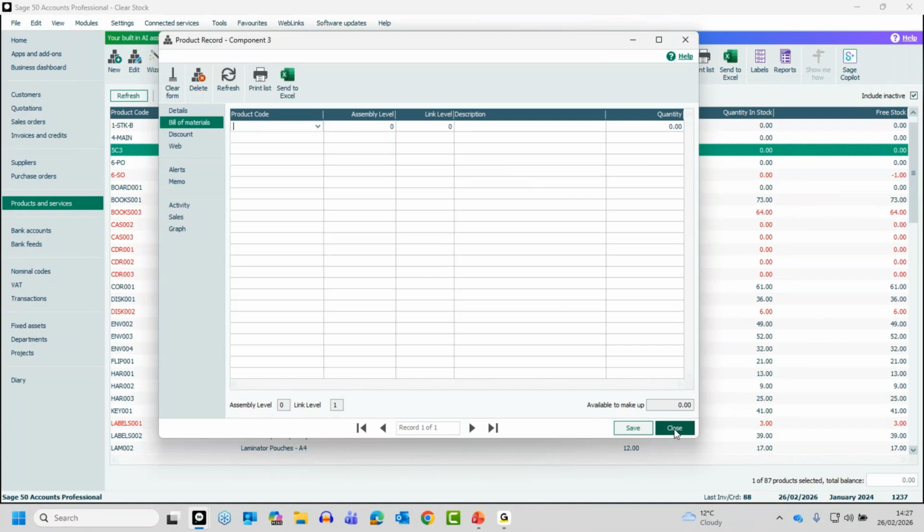Now, if you can't track it down at all, there is a report within Sage called the Reverse Product Explosion Report. The idea of a product explosion is it will list the main product and all the subcomponents, quantities needed, etc. The reverse product explosion will essentially list, say, component 3, and then it would list the products where it's part of the bill of materials. So it does it in reverse. So it's a good way of tracking it down if needed.